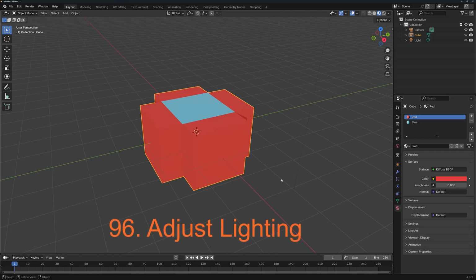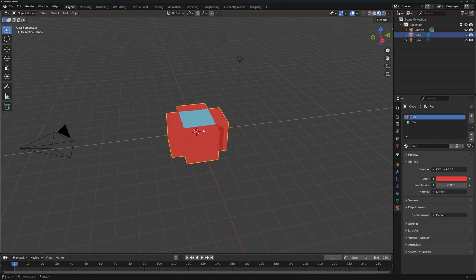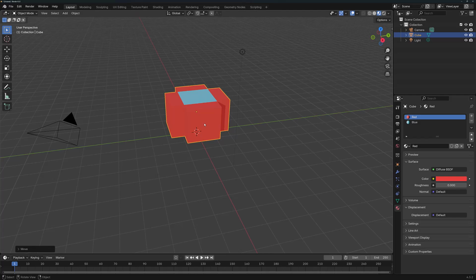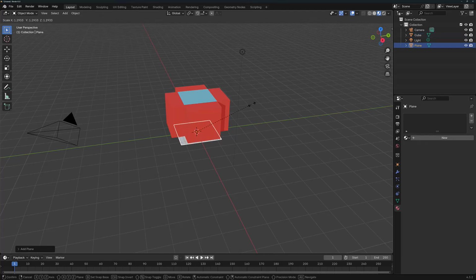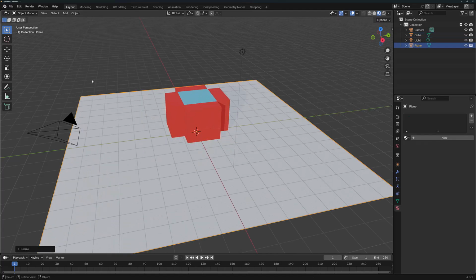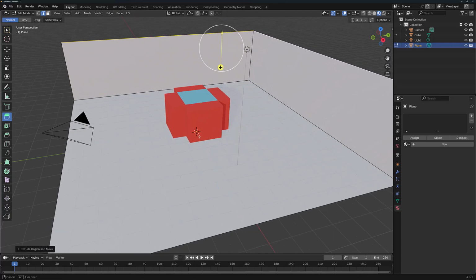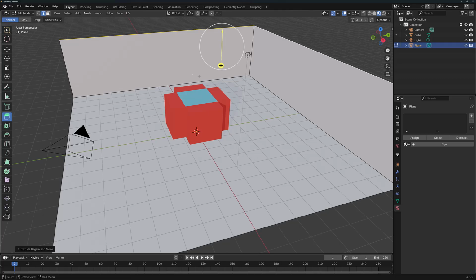Before we can render images, we need to set up our lighting. In this example, I'm going to take this cube object and I'm going to move it up on the Z axis. I'm then going to create a plane object to go underneath. And we're going to scale up that plane object. We'll go into edit mode. And we're just going to go edge select, take a couple of the edges, and we're going to use the Extrude Region tool to bring them up. So we have a little bit of a scene that we've created here.